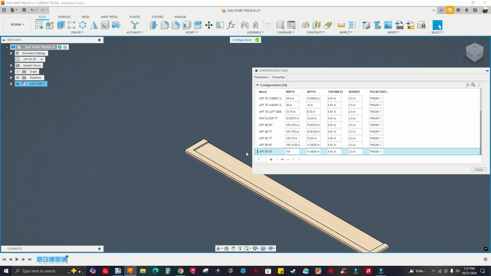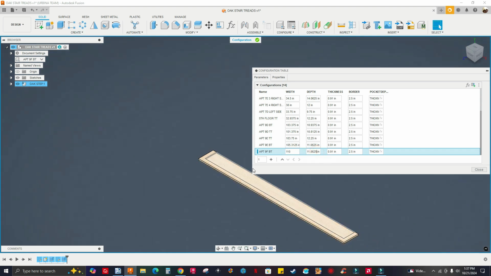Okay, 110. But nothing changed because I didn't activate it. So actually it did. So I have to select. You see, you have the blue line right here. That means it's activated, right? So it changed that width to 110 inches.